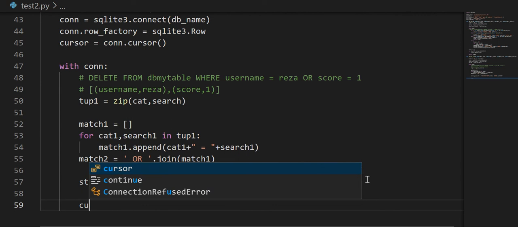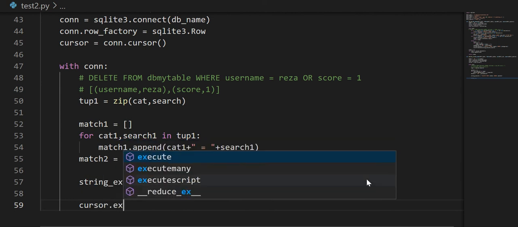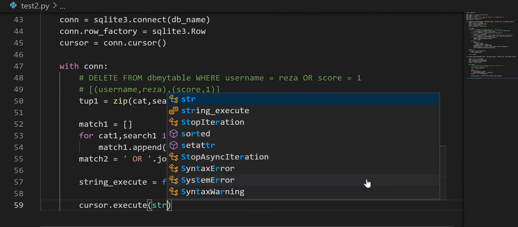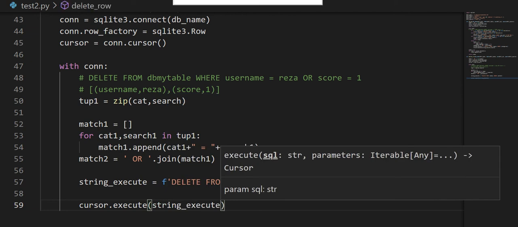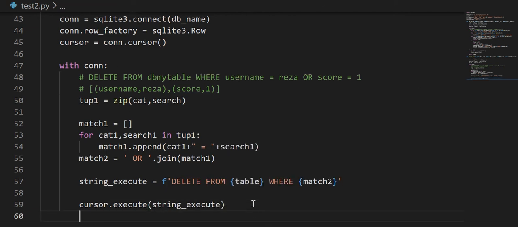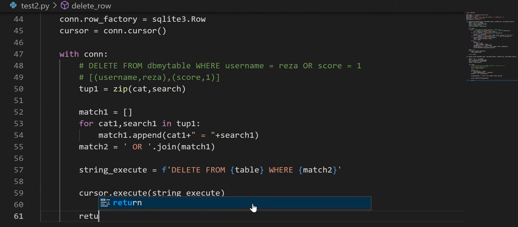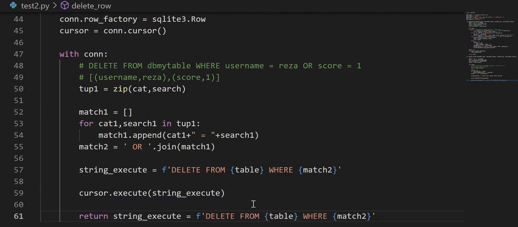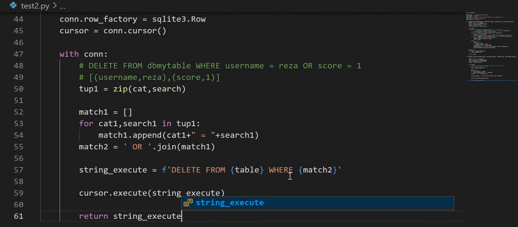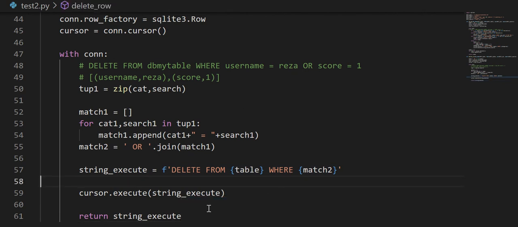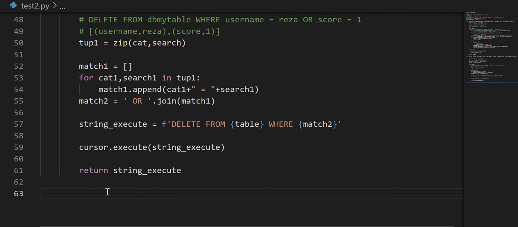I believe it's cursor.execute, and I'm just going to drop our statement in there, string execute. And that's about it. Just to return something, you could return string execute if you want, so you get something back. So you can use this return statement to return the string back, just to confirm that you actually deleted some stuff from your table.